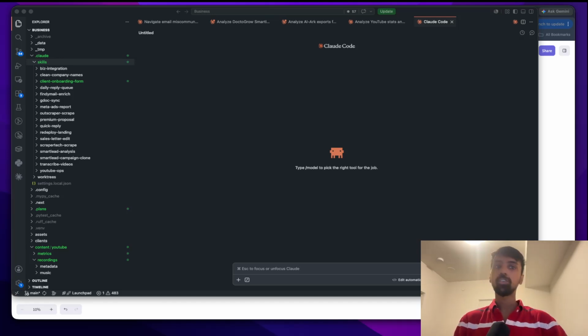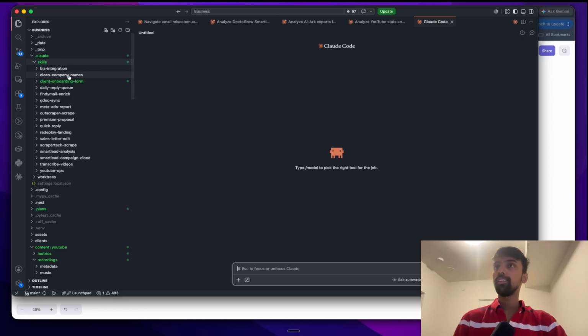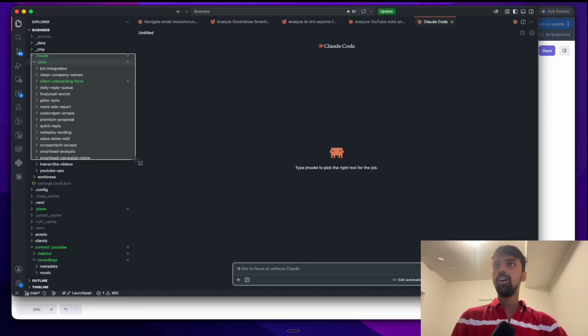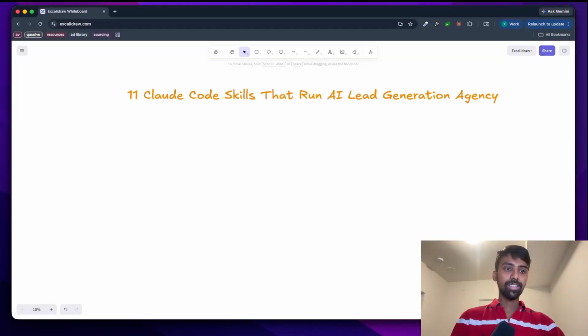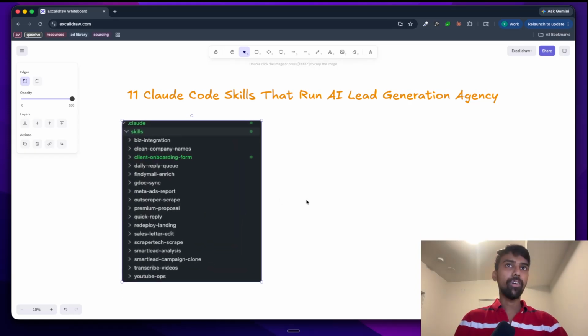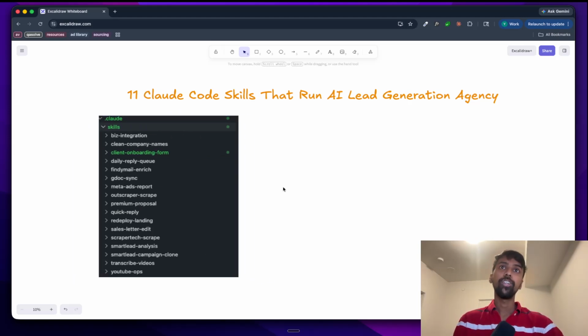So coming from the top, you'll see that I have a list of skills here, and business integration, clean company names, client onboarding form, all of these are different skills that I have built for my business. And let me just quickly take a screenshot of this work tree, put it into Excalidraw, and we can go over them one by one so that I can explain all of them to you, and hopefully it makes sense and you can use them as well.